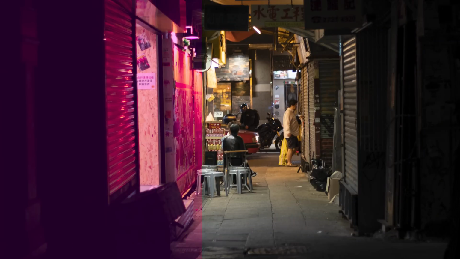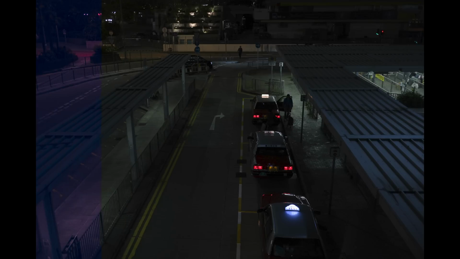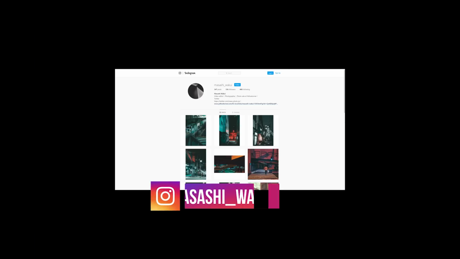We're done! Here's what our photo looks like before and after. There's a lot of color combinations that you can use, so play around and see what you can get. If you need some inspiration, check out Masashi Wakui on Instagram. He has a lot of amazing photos with a similar post-processing style.